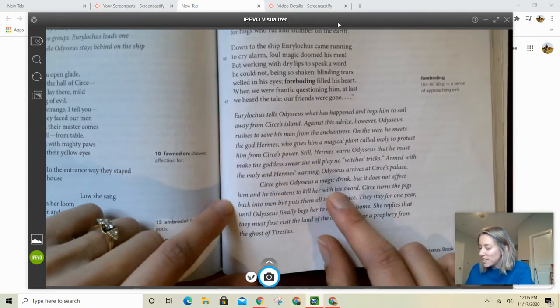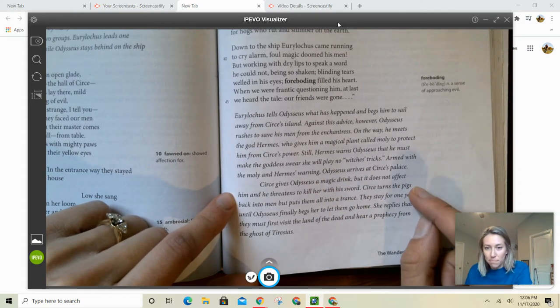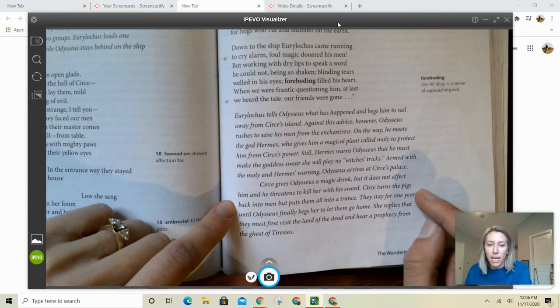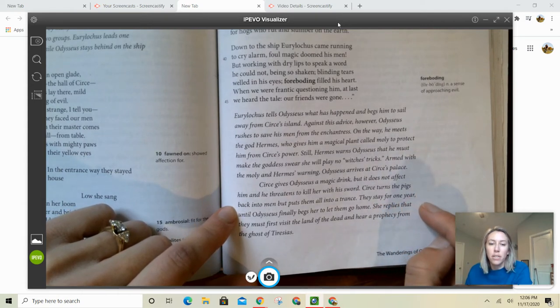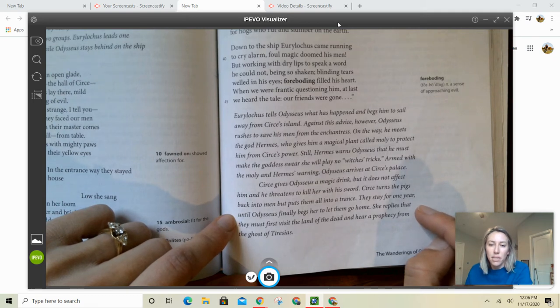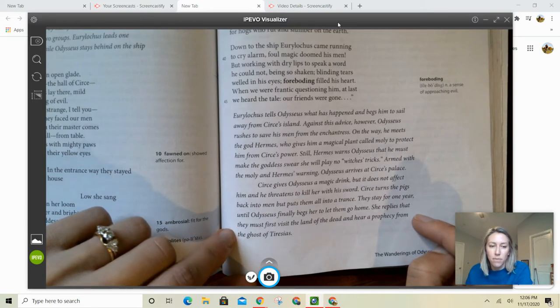Circe gives Odysseus a magic drink, but it does not affect him, and he threatens to kill her with his sword. Circe turns the pigs back into men, but puts them all into a trance. They stay for 1 year until Odysseus finally begs her to let them go home. She replies that they must first visit the land of the dead and hear prophecy from the ghost of Tiresias.